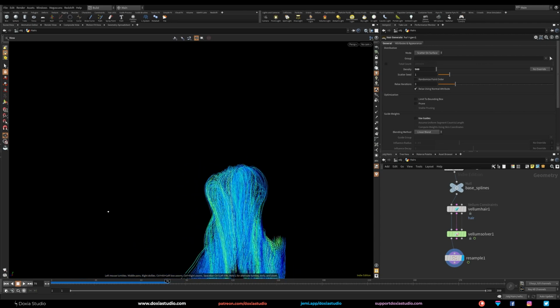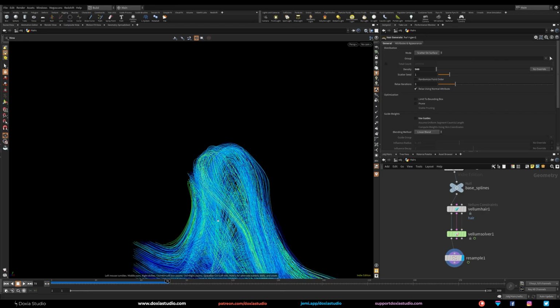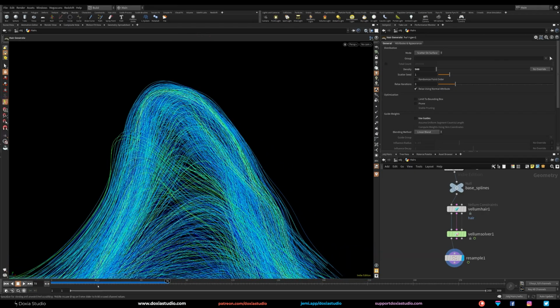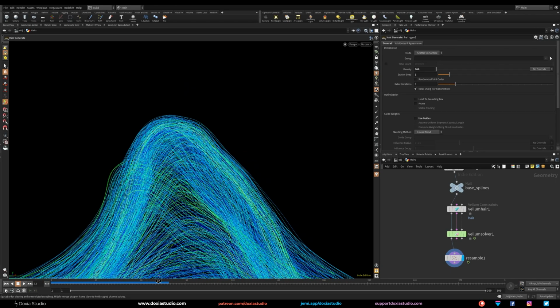But the result is even better. Okay, we have more dense hairs. Okay, this is cool. See how it looks. Pretty cool.